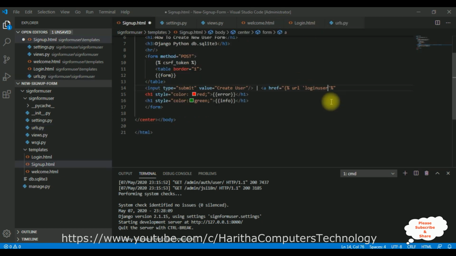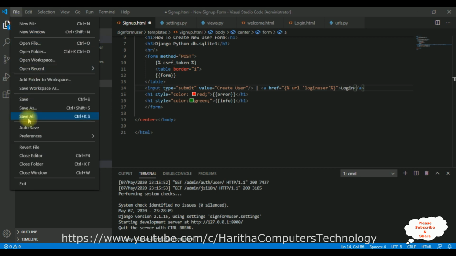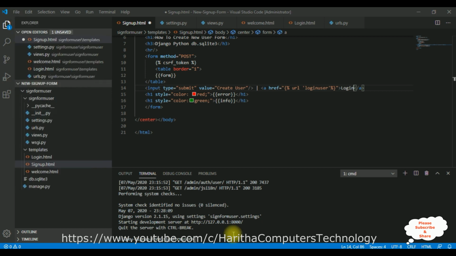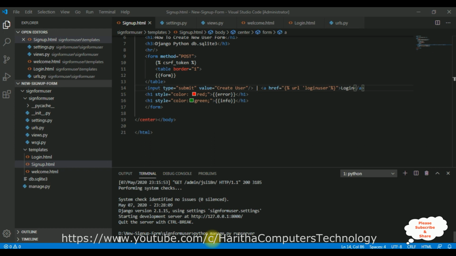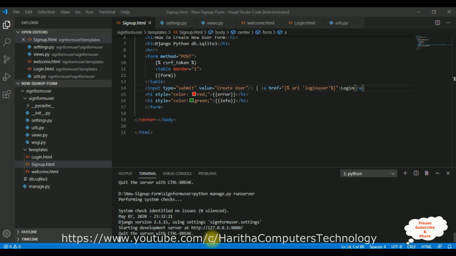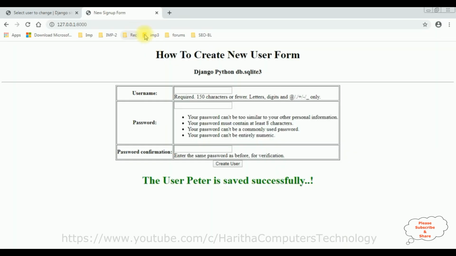In signup.html, paste here. Let's close with curly brackets and login. That's it. Now let's save this file, save all. Now run the server, python manage.py runserver. After I run the server, we don't find any issues. We already opened the page here.